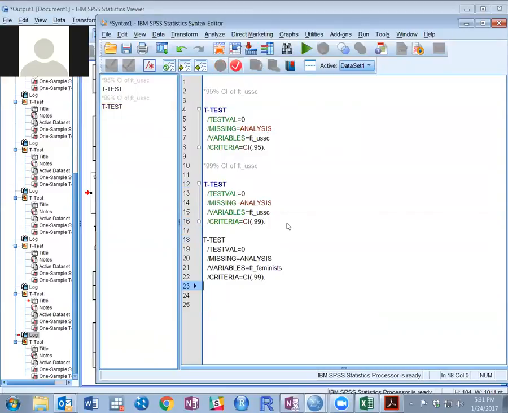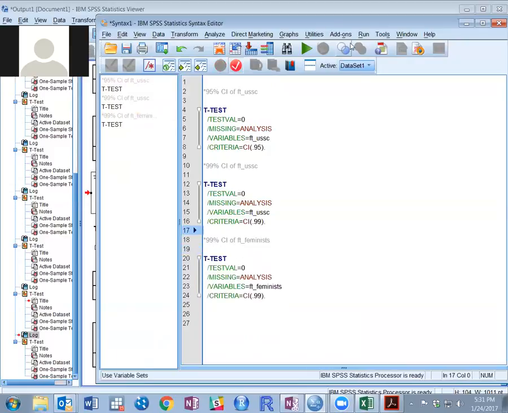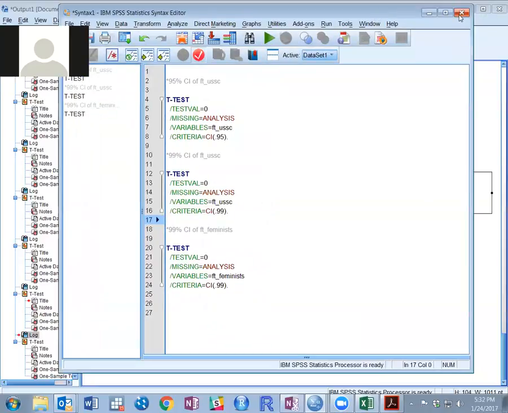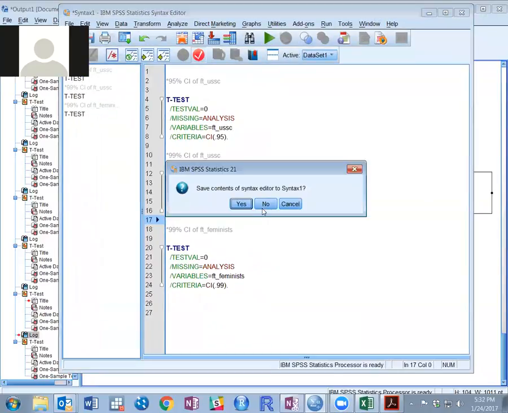Obviously, I just want to grab this syntax and update. So that is that. I would save this and do something with it, but we don't need to do that for right now. That is it.